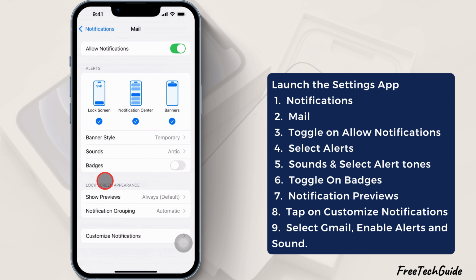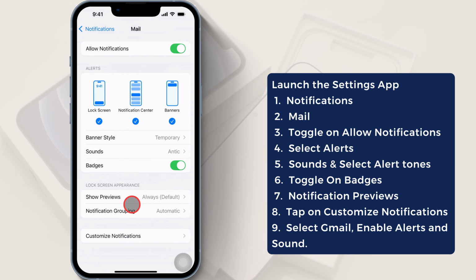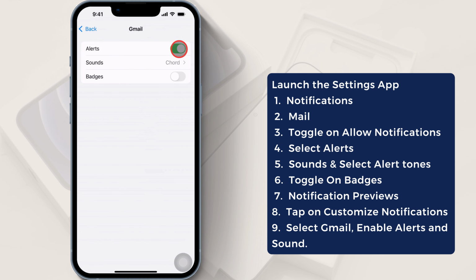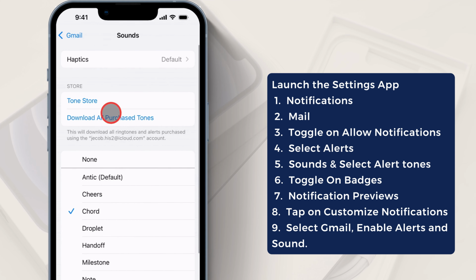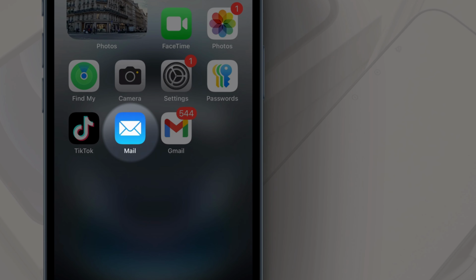Go back and turn on the toggle next to Badges. You can also enable Lock Screen Appearance to get notification previews when locked, Always or Never option. Scroll to last option, Customize Notifications. Under the Accounts section, tap on Gmail. Ensure that Alerts toggle is enabled, and Sound is selected as well, so you will never miss an update from Gmail email on Apple Mail app.